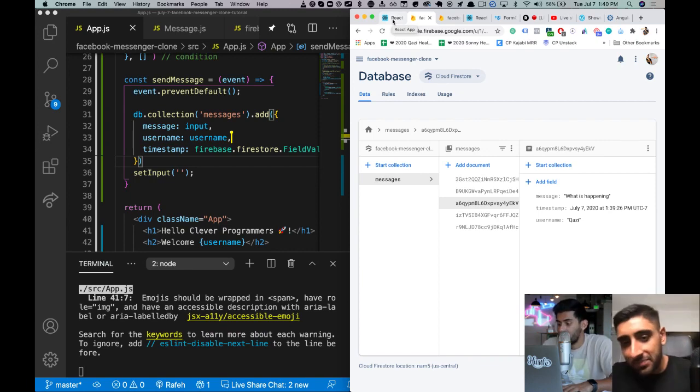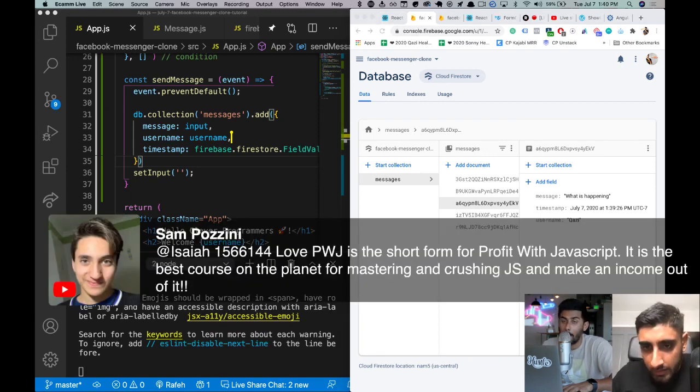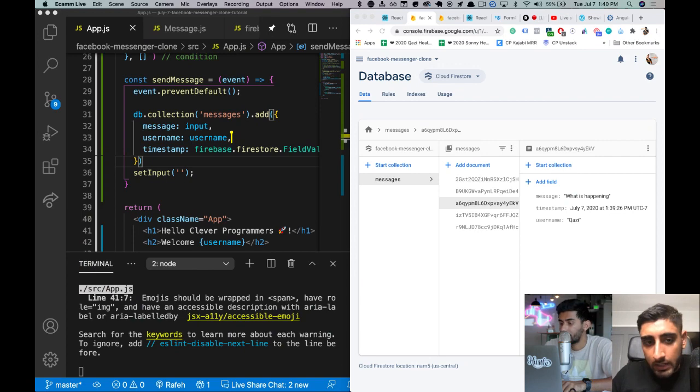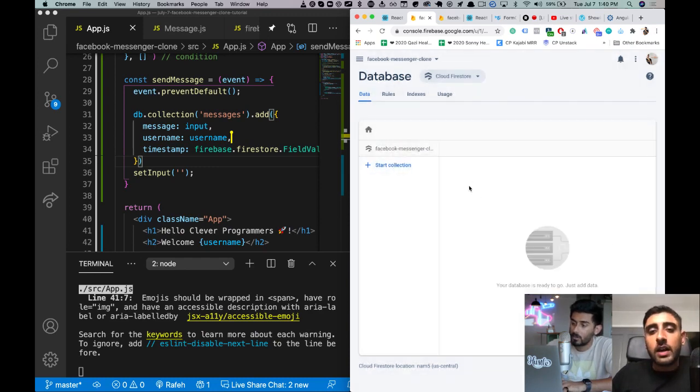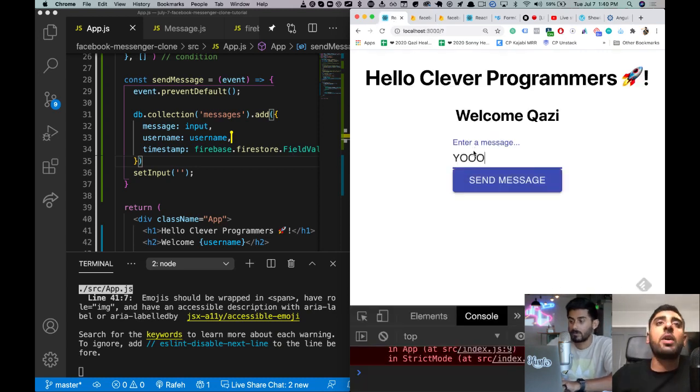So what we want to do now is click those three dots, and let's click delete collection, right here, delete the entire collection, so we have a fresh DB. Now this will clear all the messages in the app, and every new message that comes through will have a timestamp.